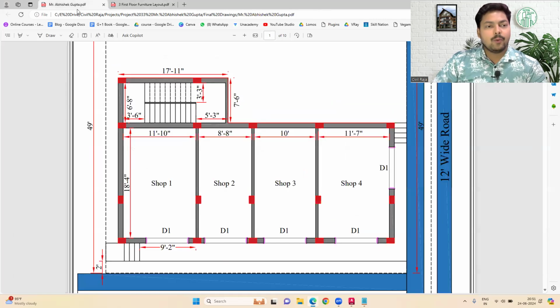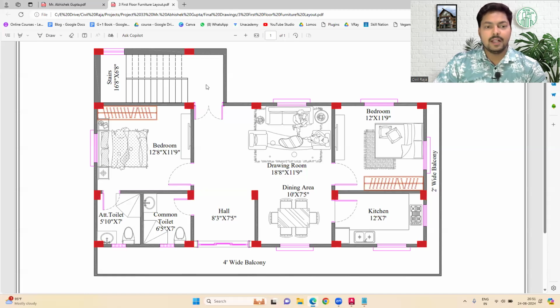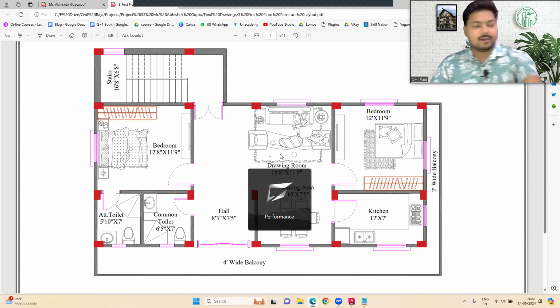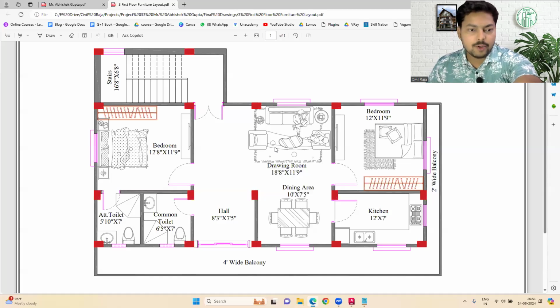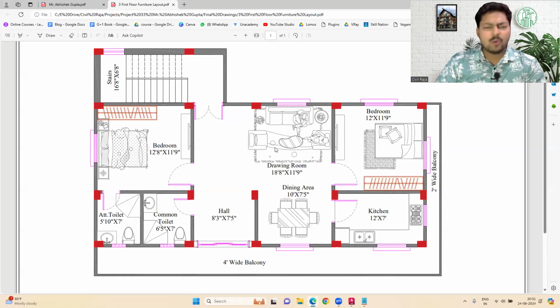Now once someone rises from this stair, he will go to the next floor, that is the first floor over here, and he will have a main door to the entrance of the building. And then we have a bedroom on the left side, which also has an attached bathroom, which is quite spacious with the dimension of 5 feet 10 inches by 7 feet. Okay, now you can see the bedroom is also quite good with the internal dimension of 12 feet 8 inches by 11 feet 9 inches, which is almost 12 by 12.